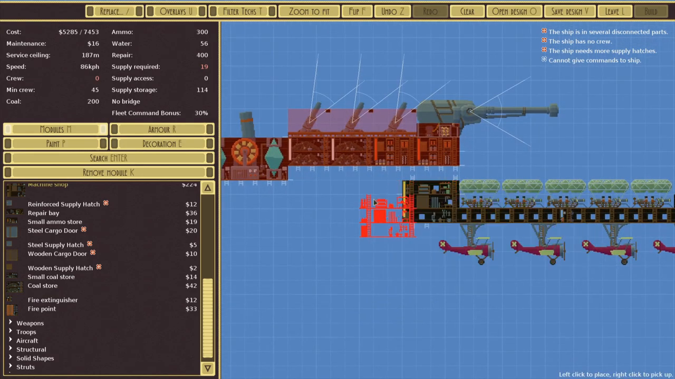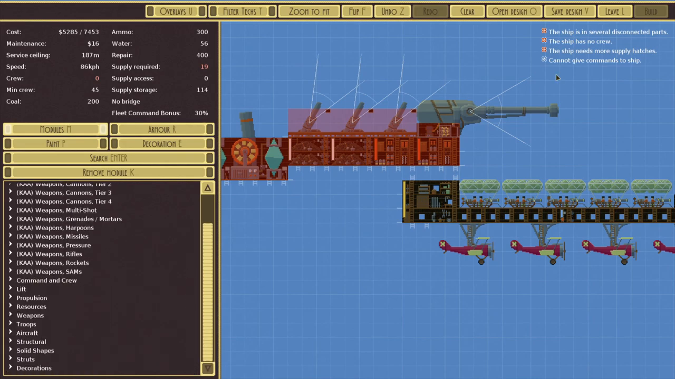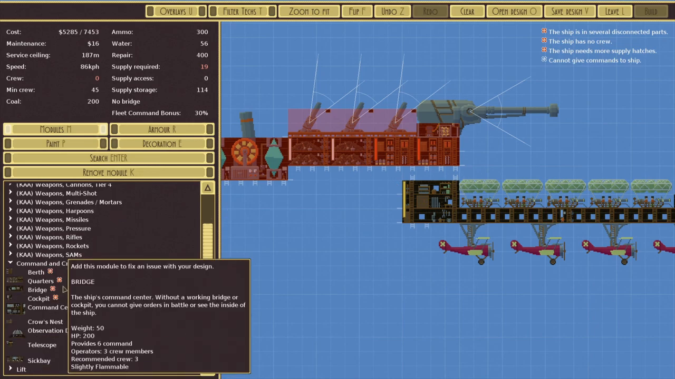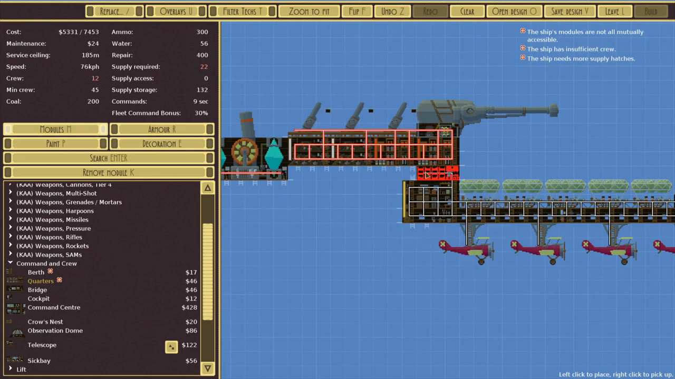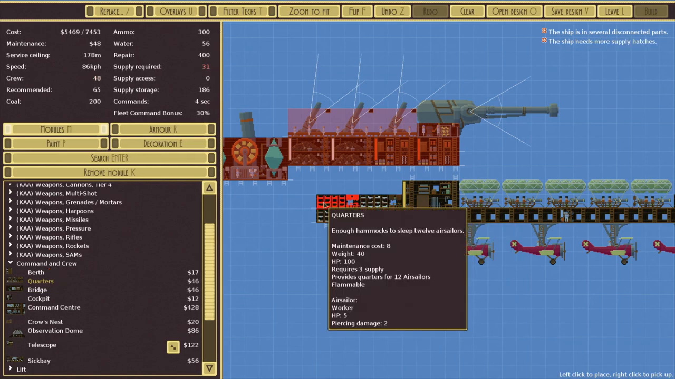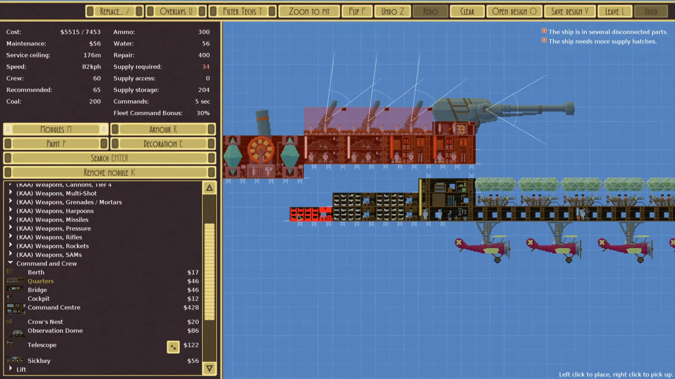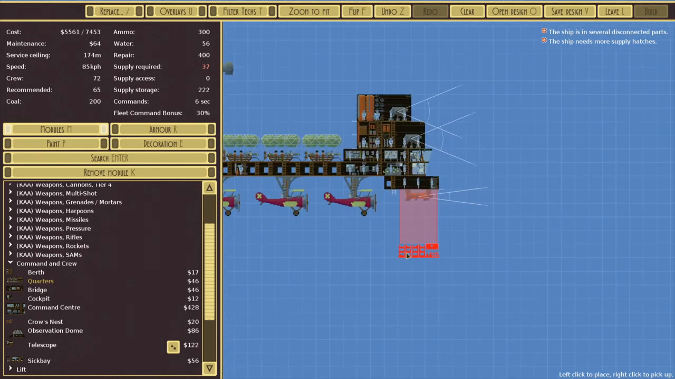And then the machine shop can be here, and then I can even put some crew quarters. What do I need? I need supply hatches, crew, and disconnected parts. Okay. So, quarters. I'm gonna put those in the back, I think, or maybe even here. Like so? It's a lot of crew. Okay, that should work.